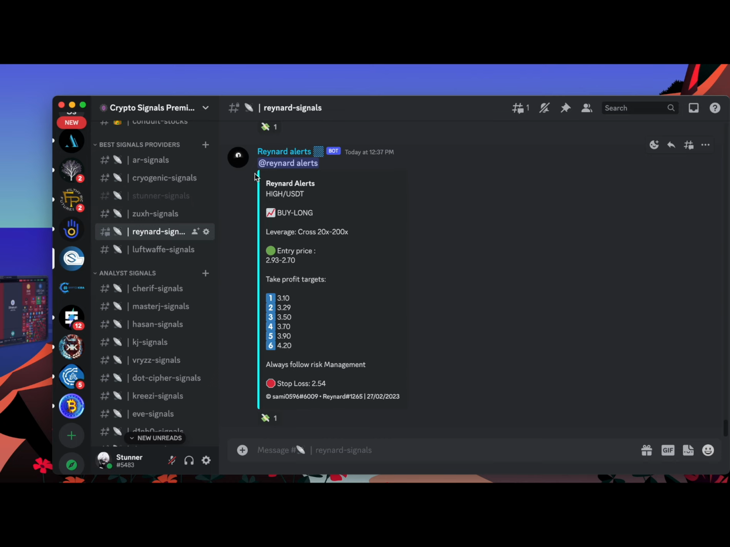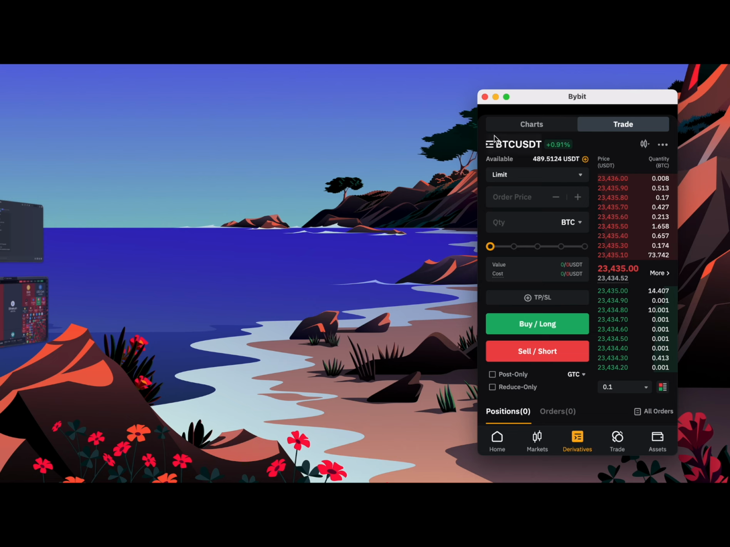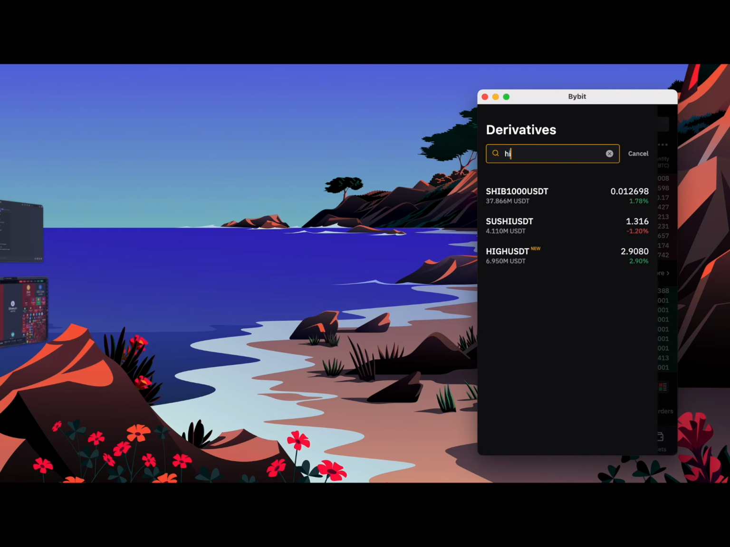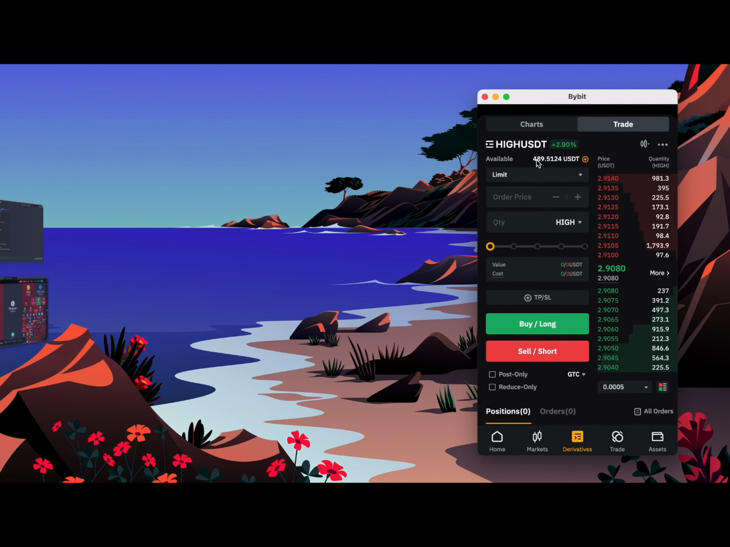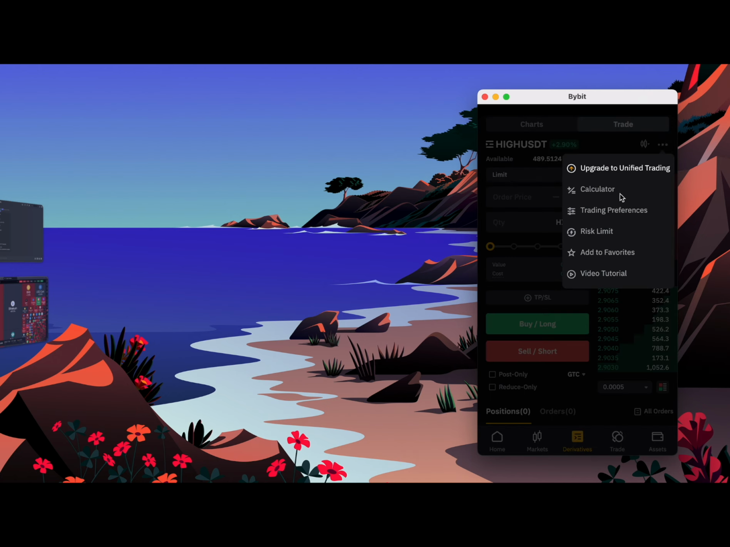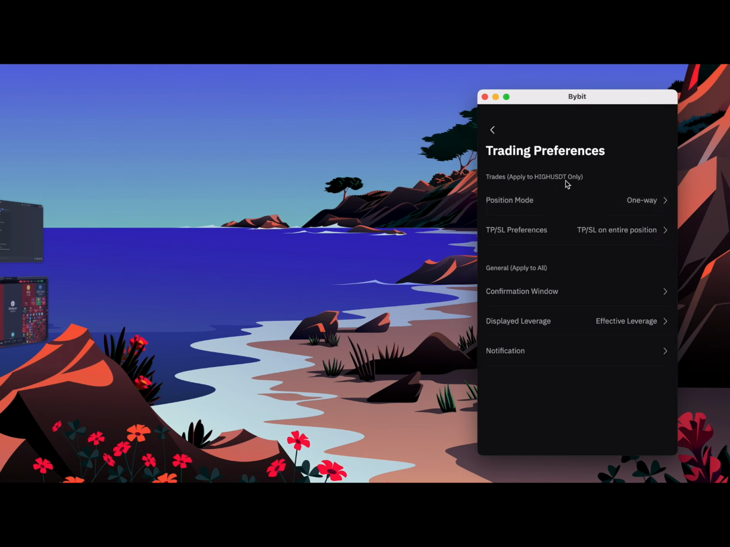Okay, so for this signal, we can see it's talking about high USDT. So let's go to Bybit and search for this derivative. We go to high. Okay, one more important thing I want to point out here. By default, it's going to just use a one-way method. Basically there are two methods in futures trading. If you go to preference, as you can see, it is set to one way.